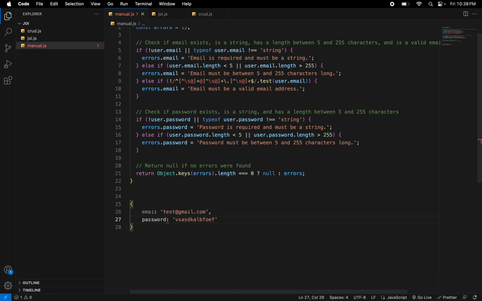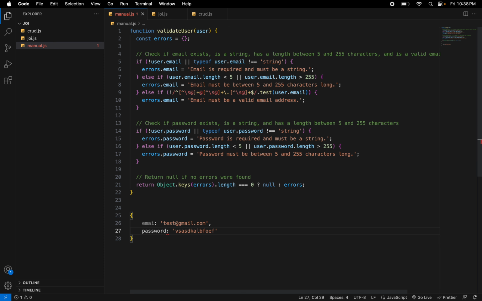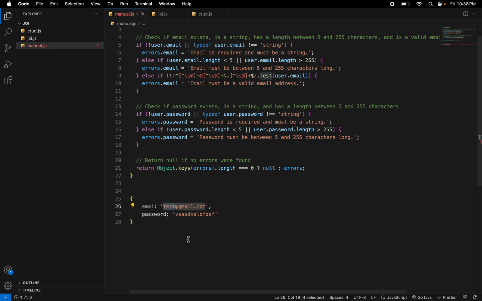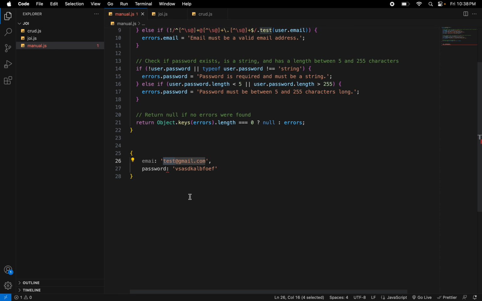And let's say following are your requirements. For the email, it should be a string, a minimum of 5 characters, it cannot be empty, and it has to be a valid email. And same for the password: you don't want it to be empty, it should be a string, and there should be a minimum of five characters and a maximum number of characters.